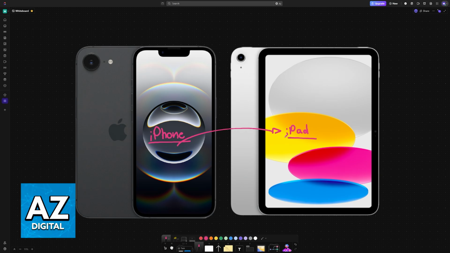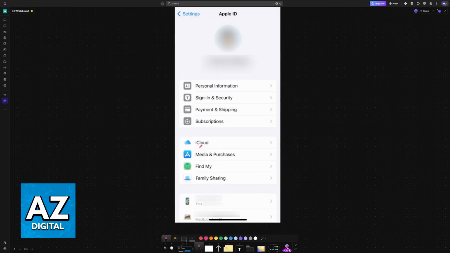This is primarily going to depend on two things: how usable the iPhone is, if at all, and what you had set up before it broke down. So the easiest way by far is going to be through iCloud. Of course, iCloud would need to have been enabled before the iPhone broke down.